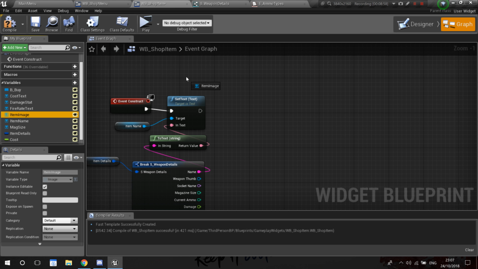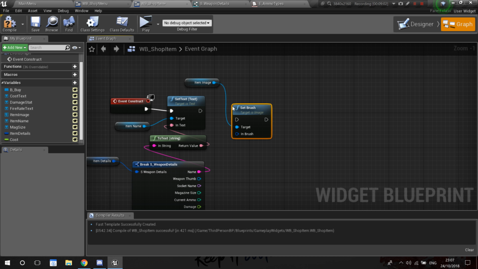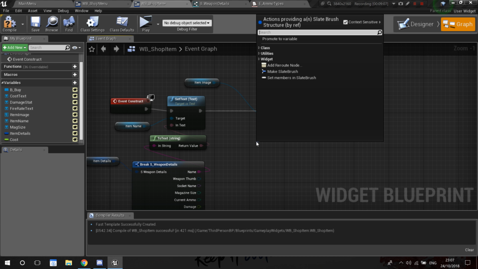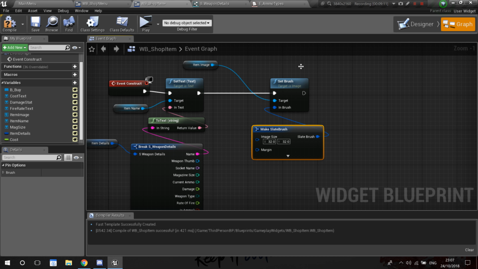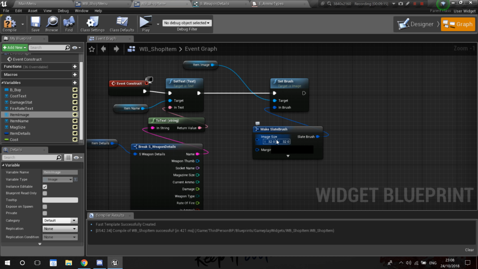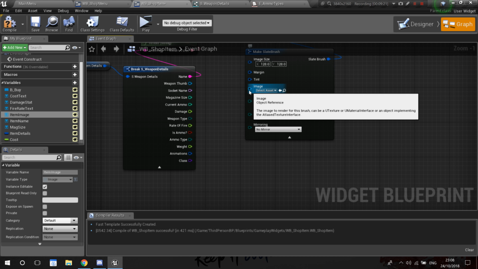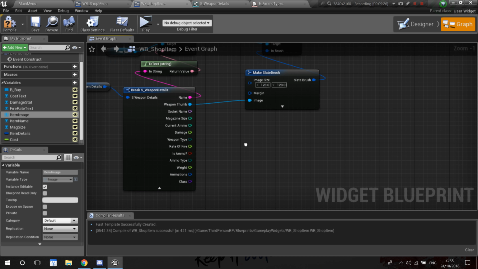Let me see, the item image. We need to set the brush, and if I'm not mistaken, we need to make a slate brush. There you go. Then the image size, let's go into the designer and see what that is. 128 by 128. And then we just need to change the image to the weapon thumbnail. In this case it's going to be the item, but it doesn't matter.